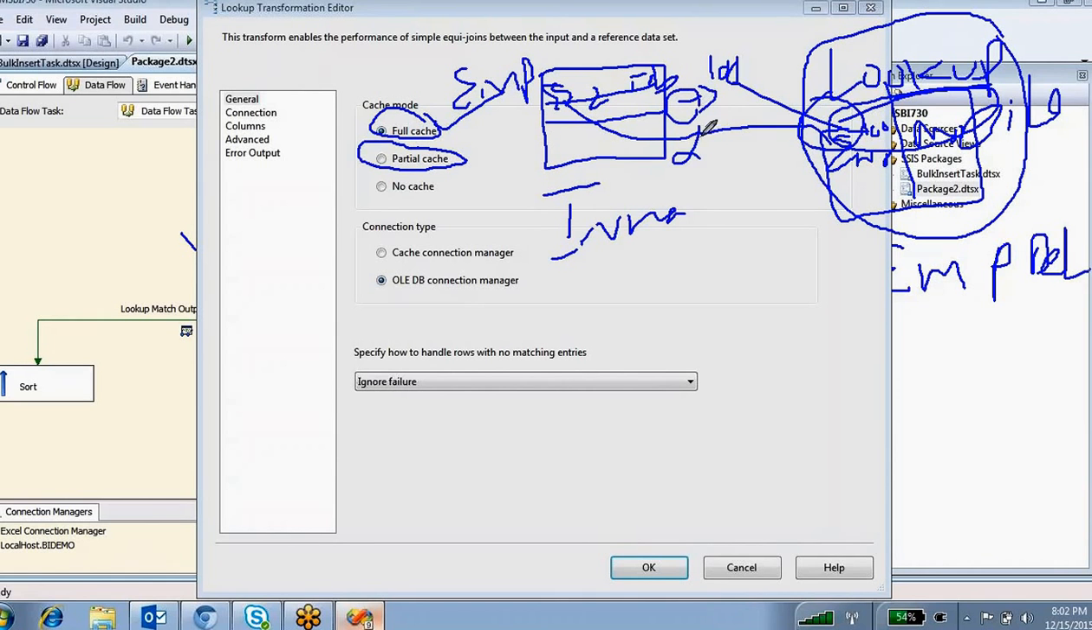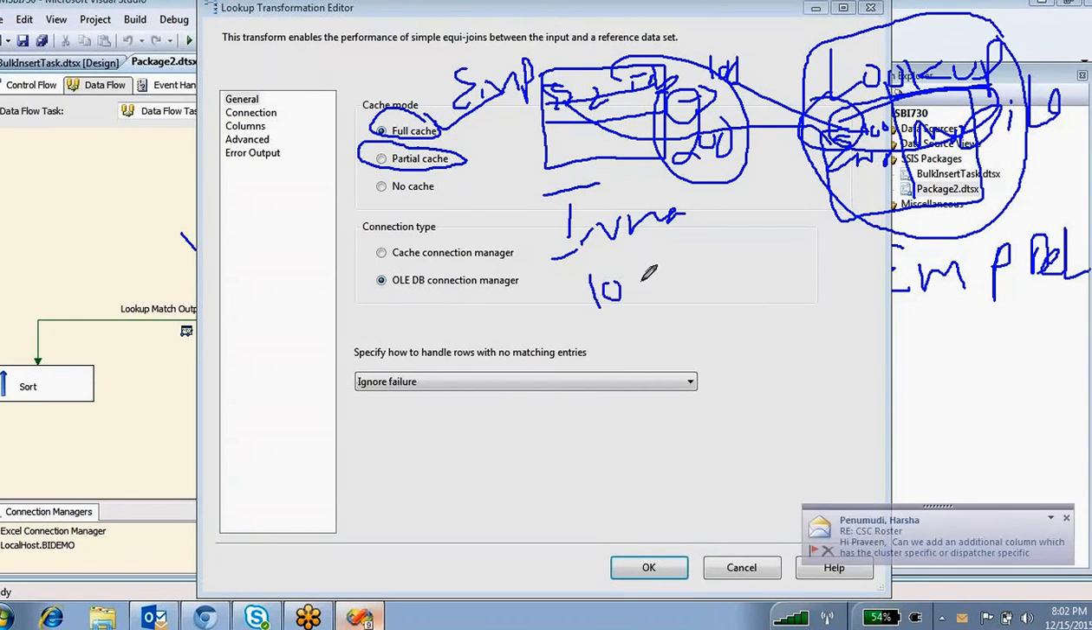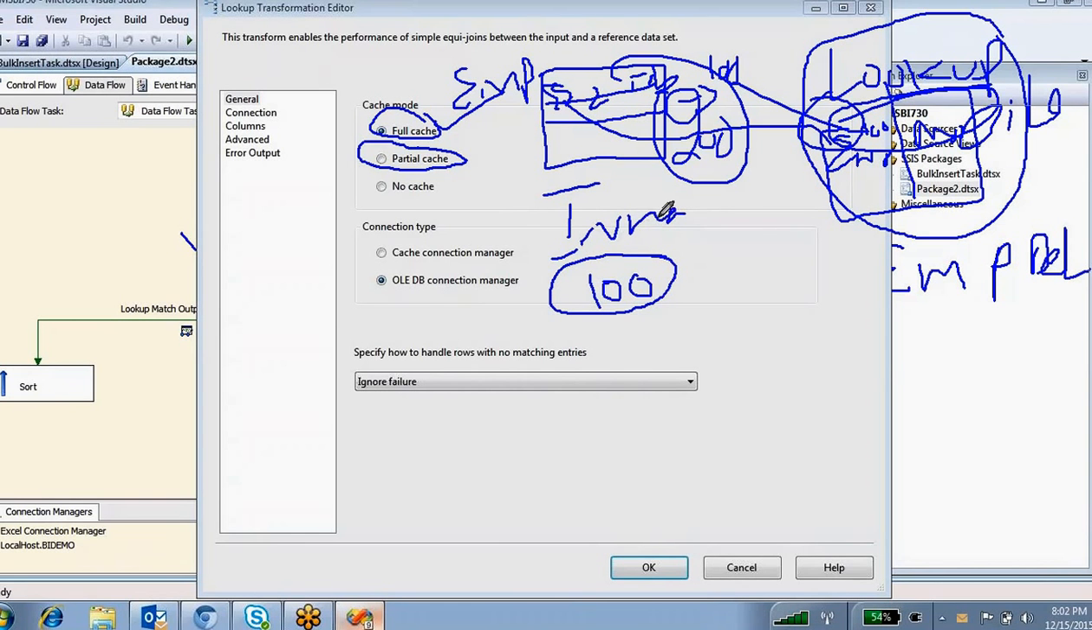So the second employee number 200 is going to match with this lookup table, right? In that situation, first it will try to compare with the first row, whatever row you have copied into memory, and then it will jump into the lookup table in the database. In this way, it tries to find all the rows it is trying to match, and those rows it will keep in memory.